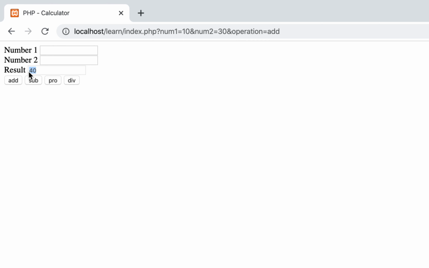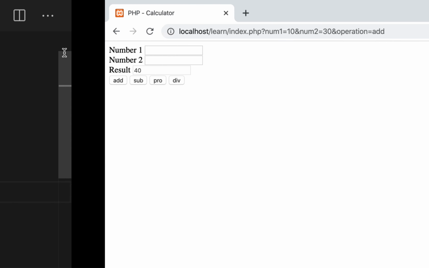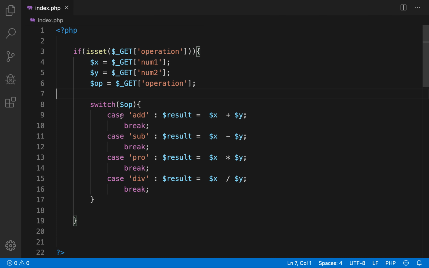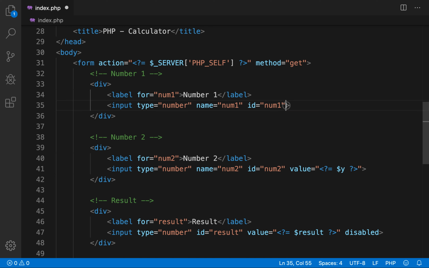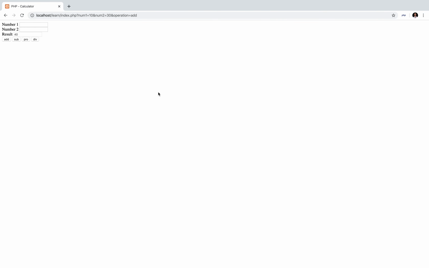We can see result is 40, and the previous 10 and 30 is not available, it's blank. That must be available also, because 40 is a result of what, it is a result of null. No, that's wrong. So we need to make the values X and Y available at this point. So for num2 the value will be Y, and for num, let's copy this so that we can change Y to X only. Yeah, let's make Y to X.